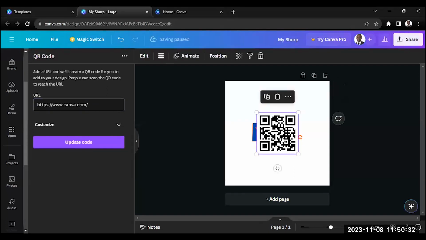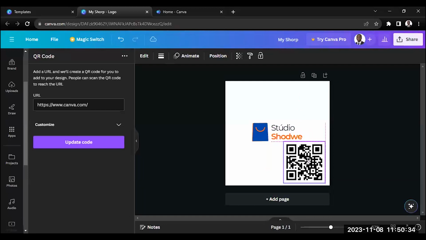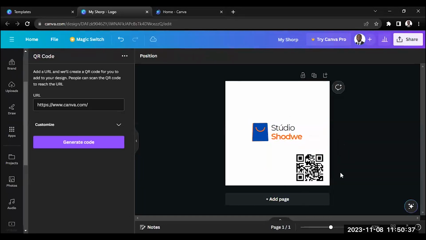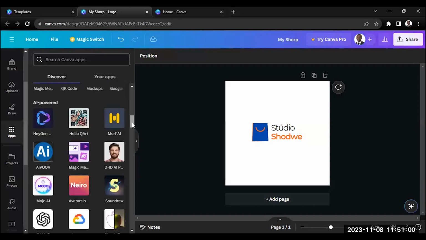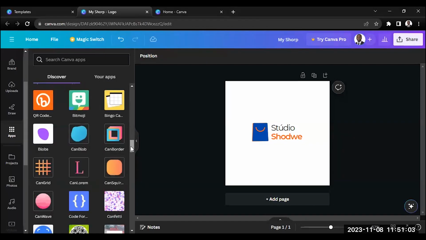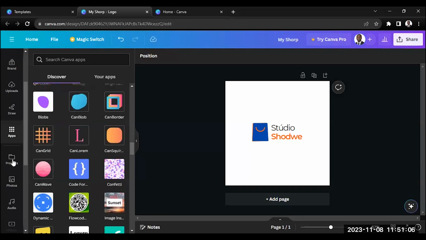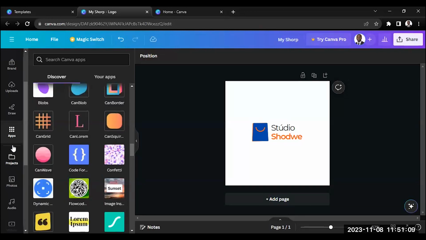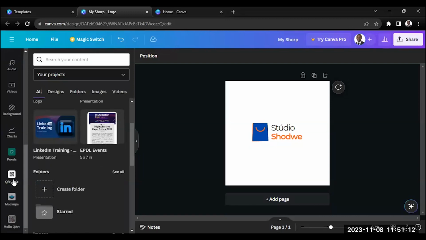So once I generate it, you see that it has automatically imprinted it on my design. And whenever someone just scans it, it will take that person to the end service. That's one of the simple ways that we can do that. And normally you need to do that on a different platform and then bring it back here. You get it. So that's just something very easy to do. There are also several apps that you can play around with. Then there's projects, there's photos. Now, these are just other items that you can look at.